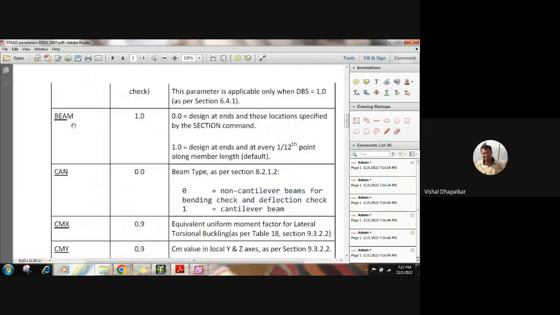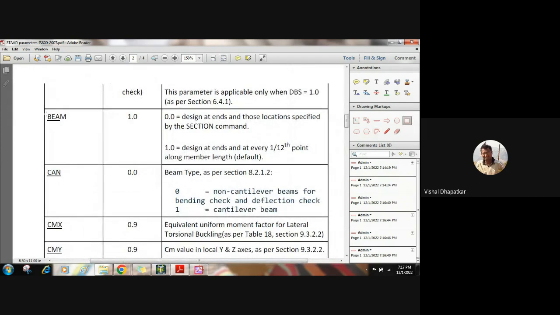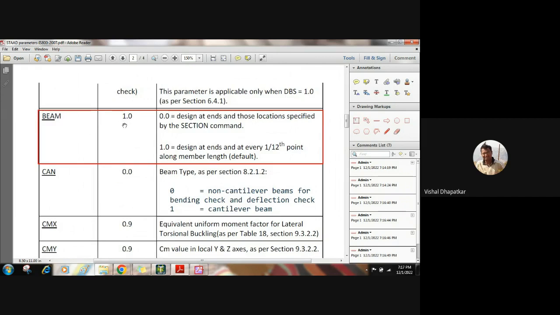Then next is beam. This is one of the important parameters. What is beam? By default its factor is 1, and if you define 0, then design is done at the ends and at those locations specified by the section command. So when we define beam as 0, it will perform the design at the ends of the beam. If this is my beam and I define beam as 0, then design will be performed for the forces at this location and at this location, only for these two ends. And if I define any location by the command section, then it will perform the design for that location.